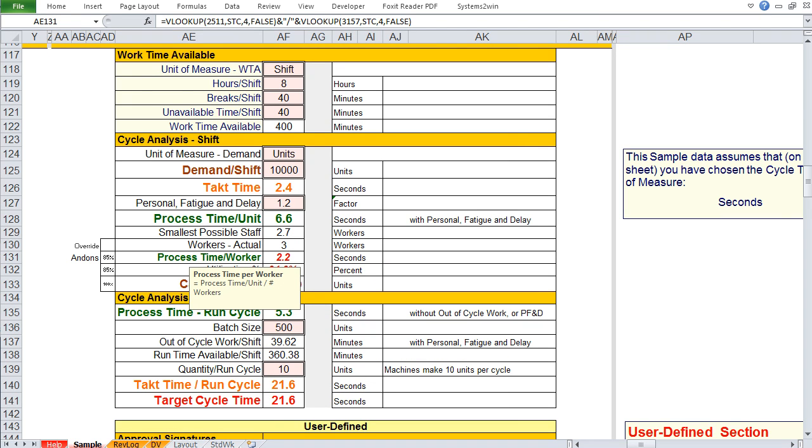Now, the calculation for this next field is pretty simple. We've got 6.6 seconds of process time per unit, and we've got 3 workers. That means that our process time per worker must be 2.2 seconds. What makes this a whole lot more interesting, though, is the fact that it is bold italic red.